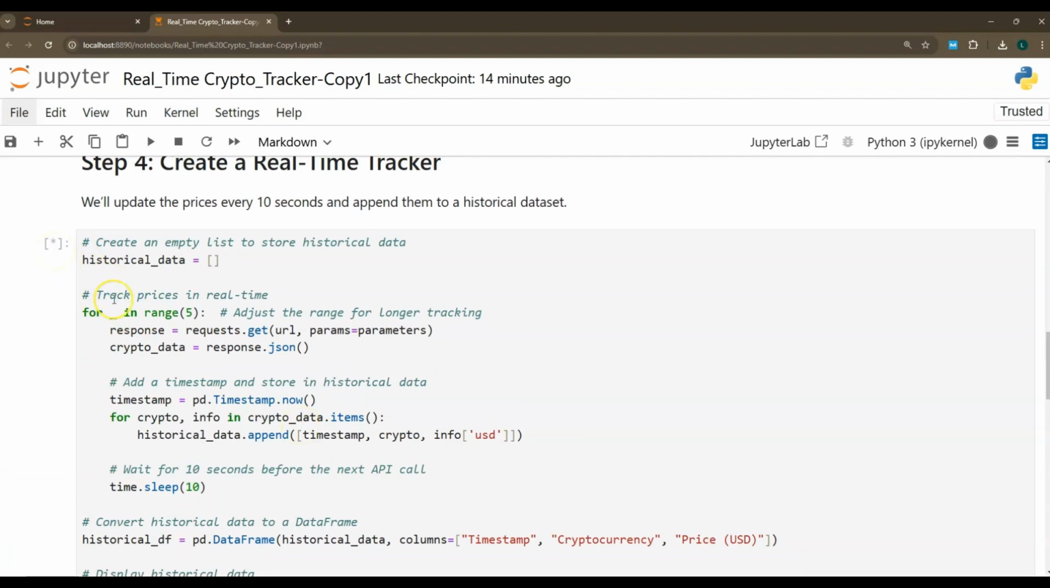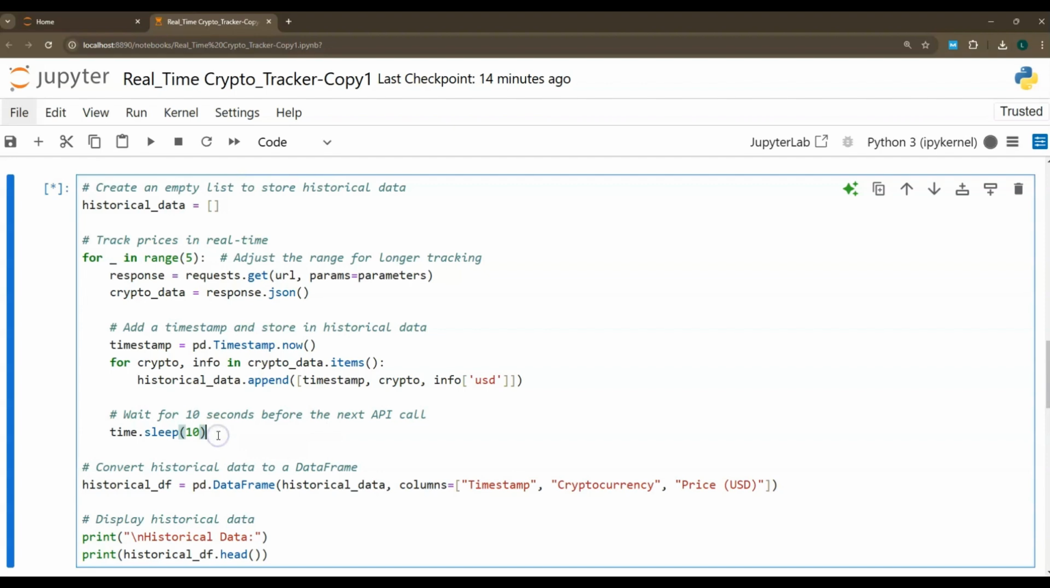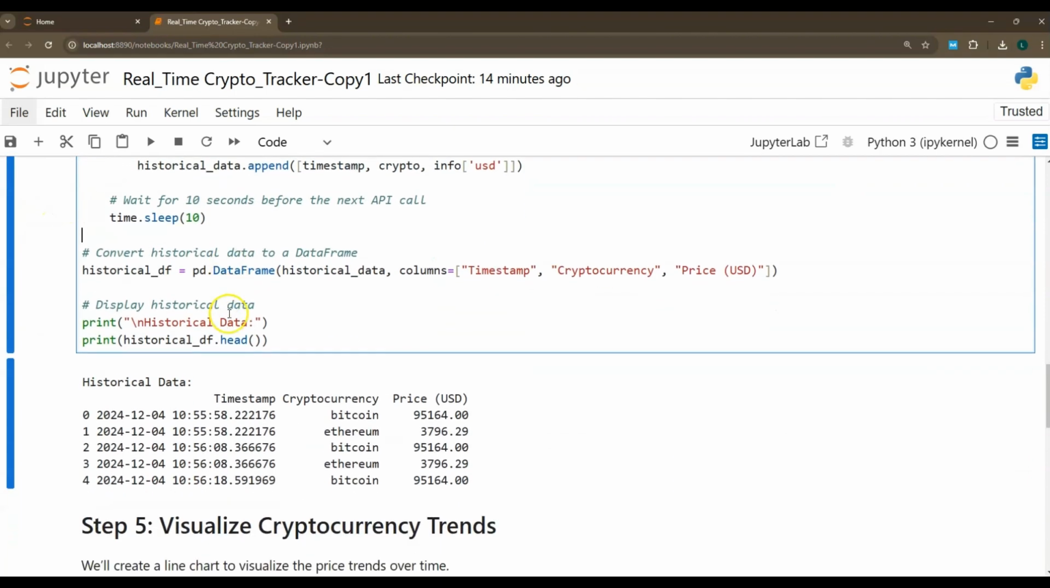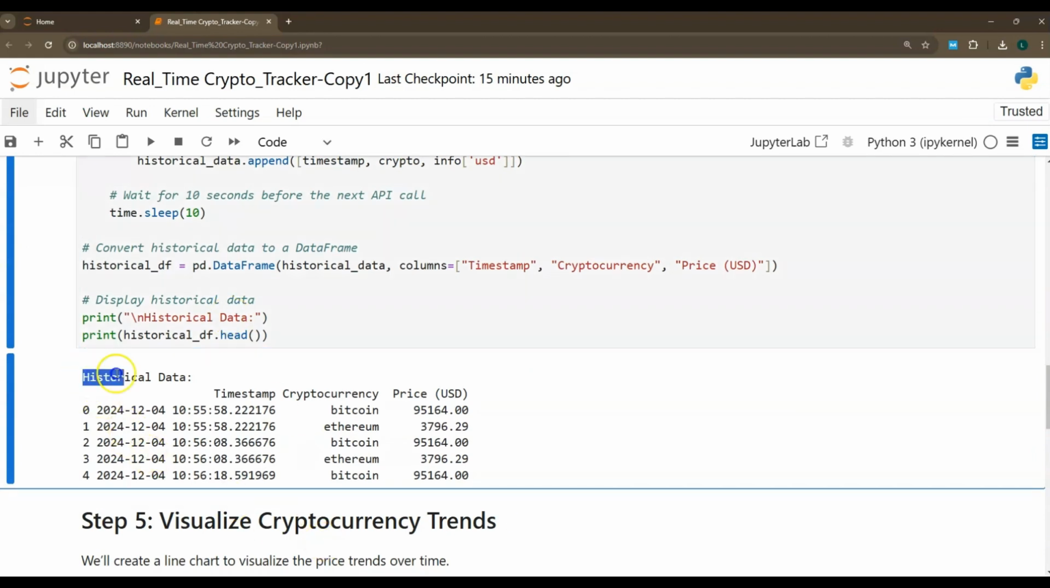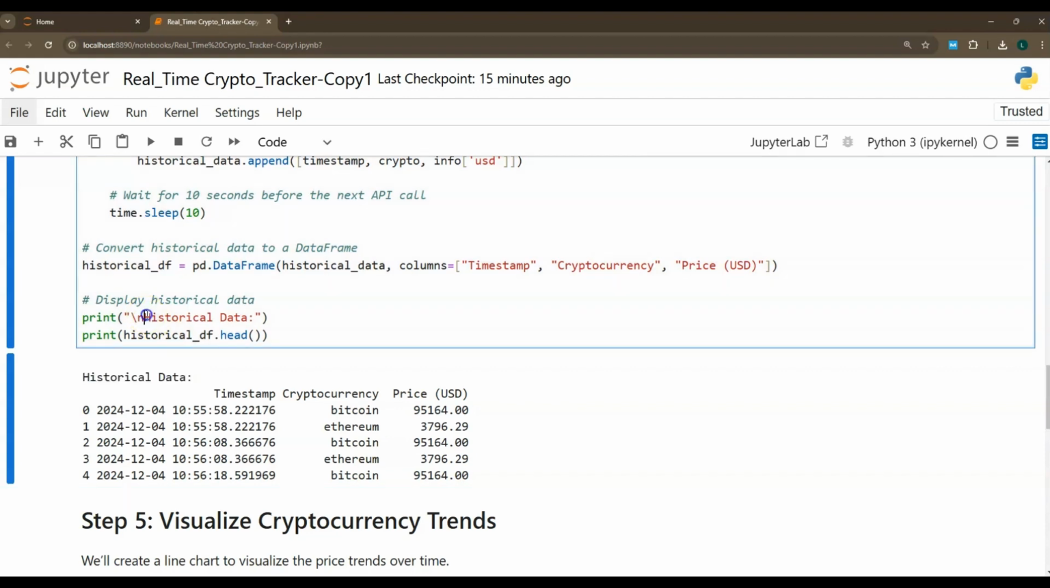You still see an asterisk sign there. Once it's a number, it means it has run smoothly. So every 10 seconds there will be an API call. Okay, so now there's a 7. As you can see, it went ahead and threw out an output of historical data. That's what we asked it to put there.